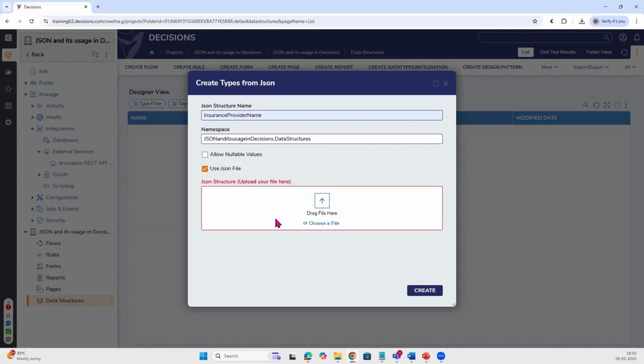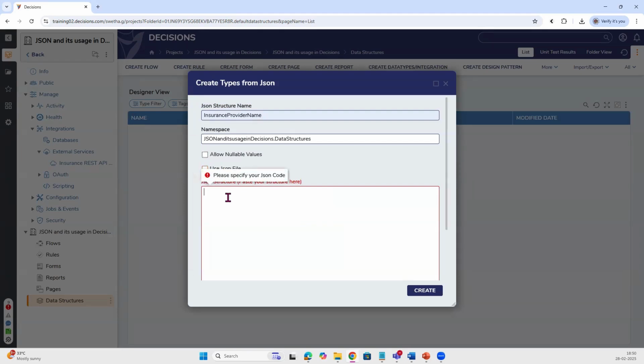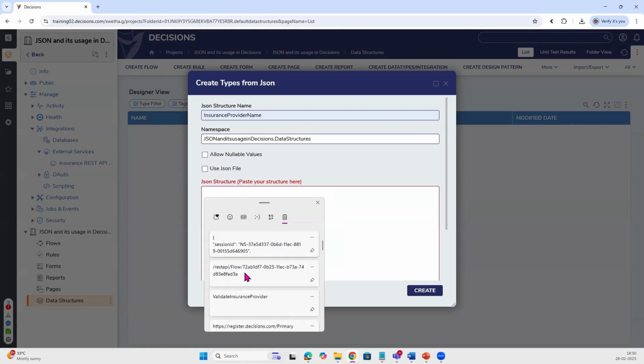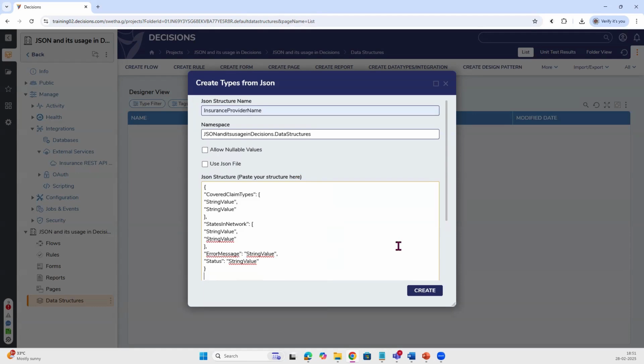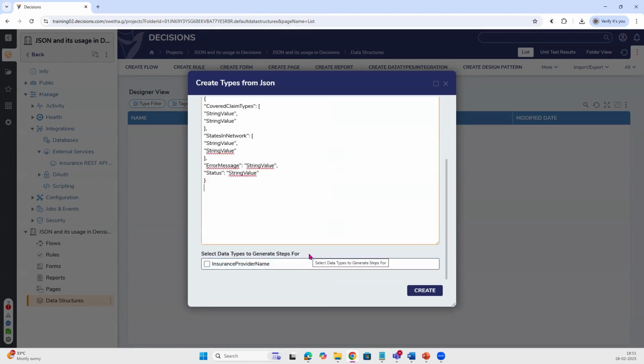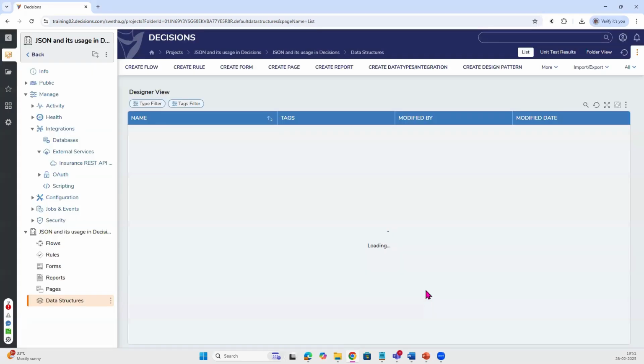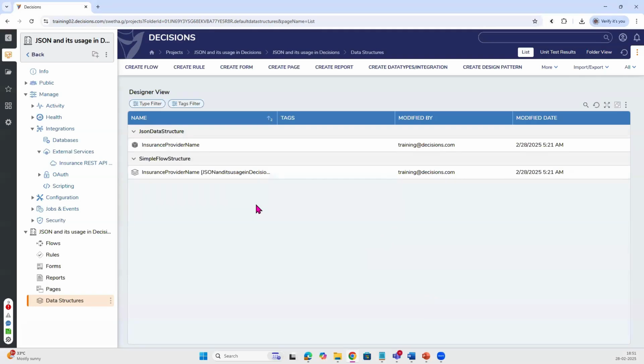Use JSON file to choose a file from the local system. Uncheck JSON file to paste your structure here. I have a JSON structure that I will paste here. As you see, the Decisions environment prompts us to create steps for this JSON structure. Check this box and click on Create. Please note that the steps to be generated are completely optional.